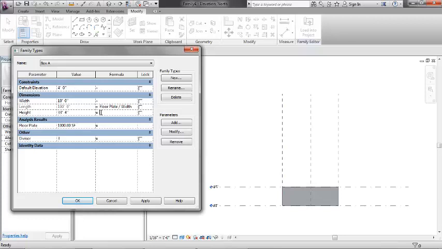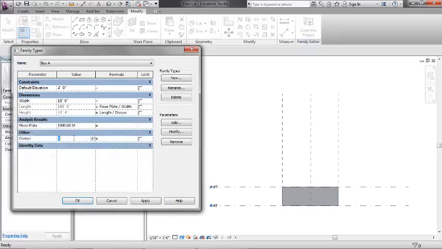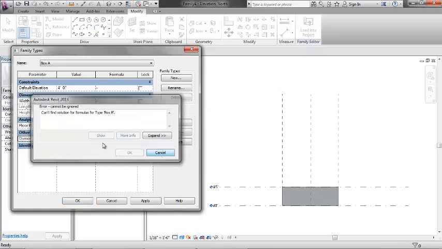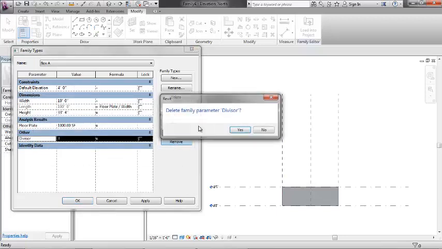I'm going to make it so that my length divided by my divisor should equal that. Make sure I spelled everything right. Still can't. So it might be that the divisor is also a problem. I'm going to remove that.